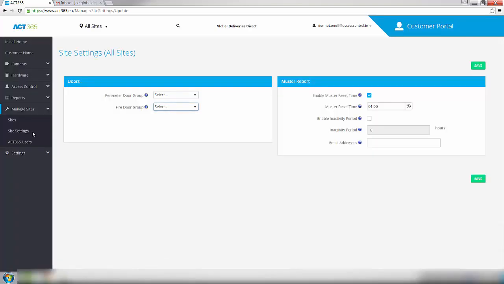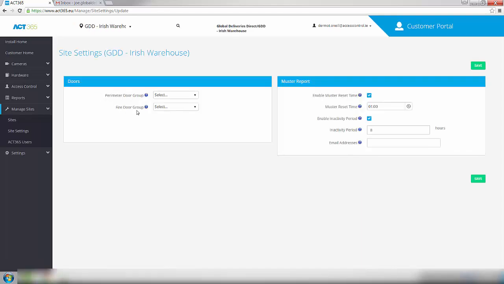Now, because we're dealing with the Irish GDD warehouse, we need to select that site from the drop down menu. And now under doors, we see fire door group, and we're going to select all doors, GDD Irish warehouse. Now, if we only wanted Pacific doors to open on that site, we could create a door group just containing those doors and assign it under the fire door group.